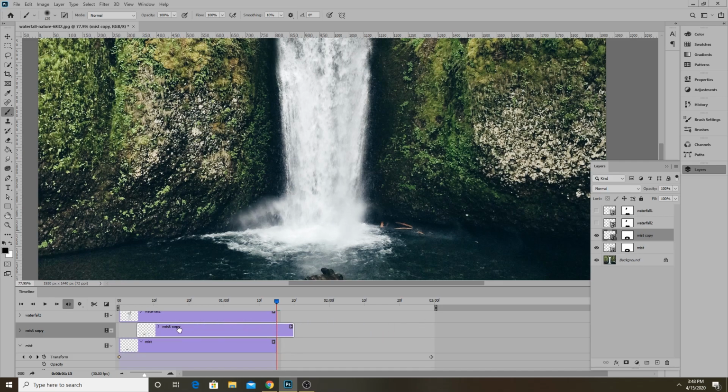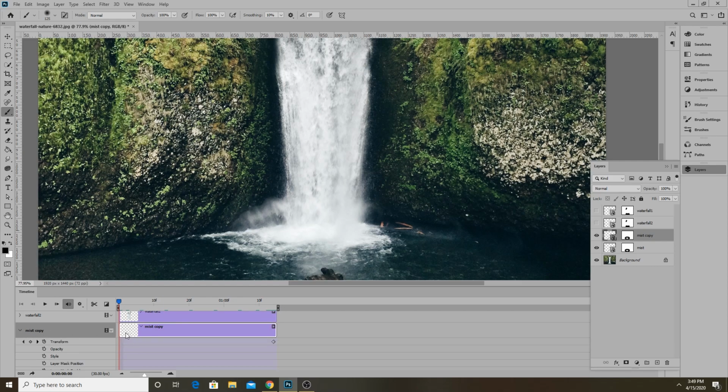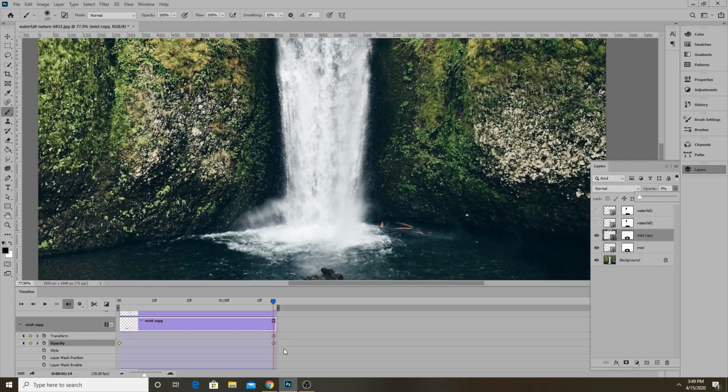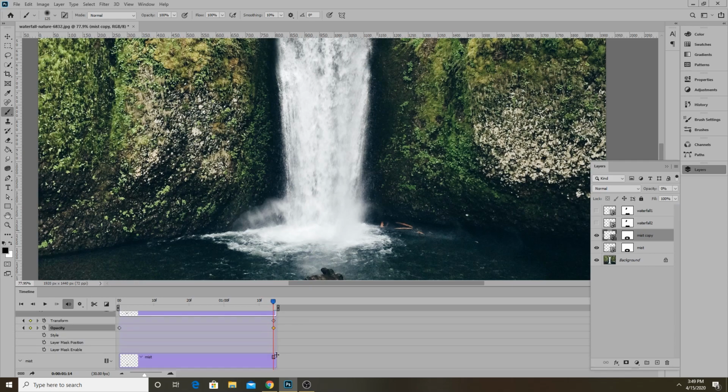It's gonna start at the midpoint and end at the midpoint. So it's gonna be fading out the whole time. So right at the beginning, I'm gonna set opacity, and I'm doing this to the top mist copy, not the bottom one. So the one that's on top is gonna start with opacity 100 and it's gonna end with opacity 0, which should reveal the bottom mist.